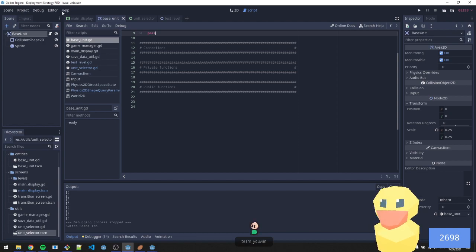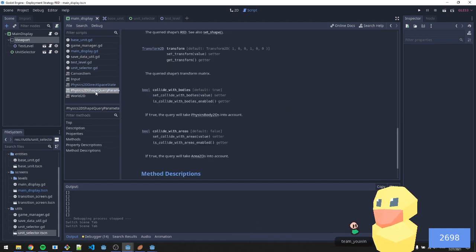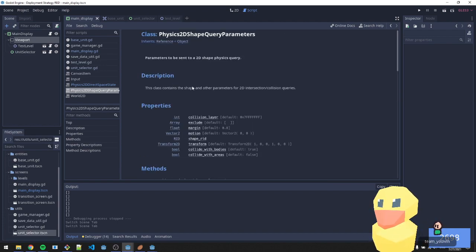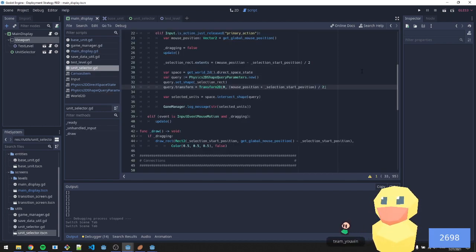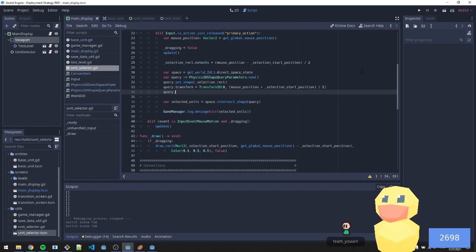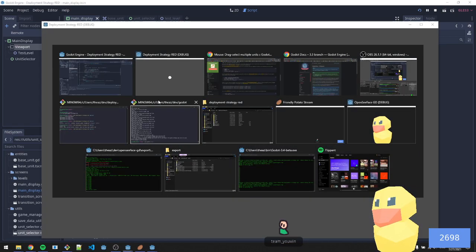This is an Area2D. Interesting. So does that mean that we're not actually colliding with it? So collide with bodies, collide with areas. False. Ah, there we go. So query dot collide with areas, true. So here, run it like this. Nothing.